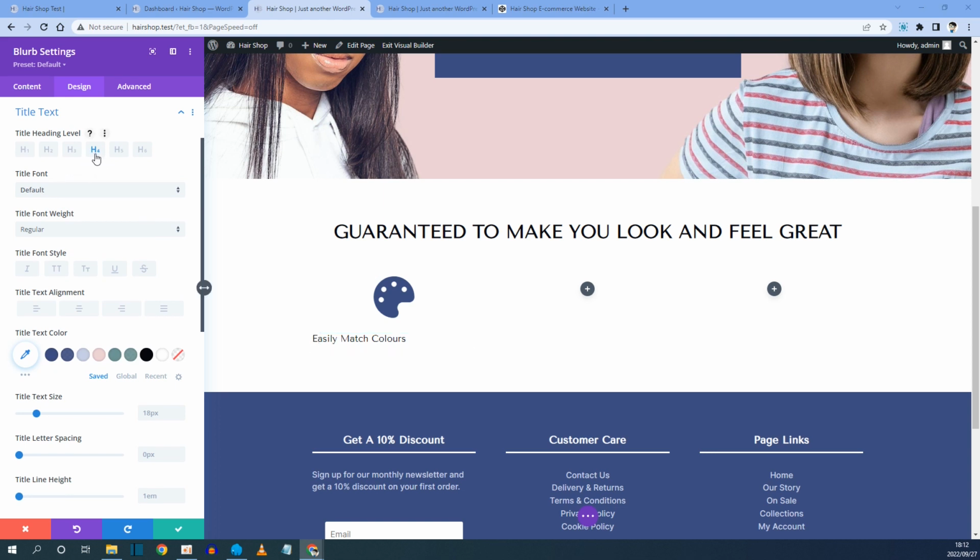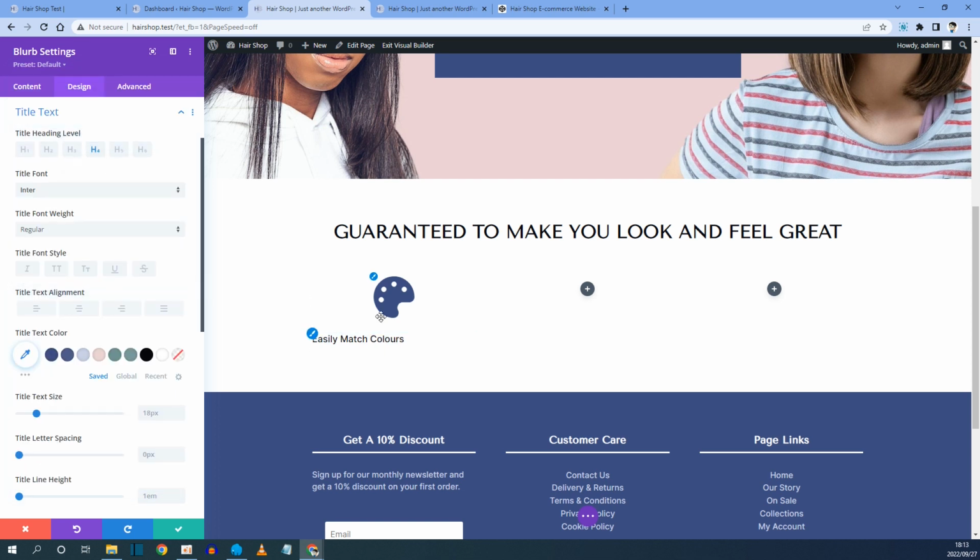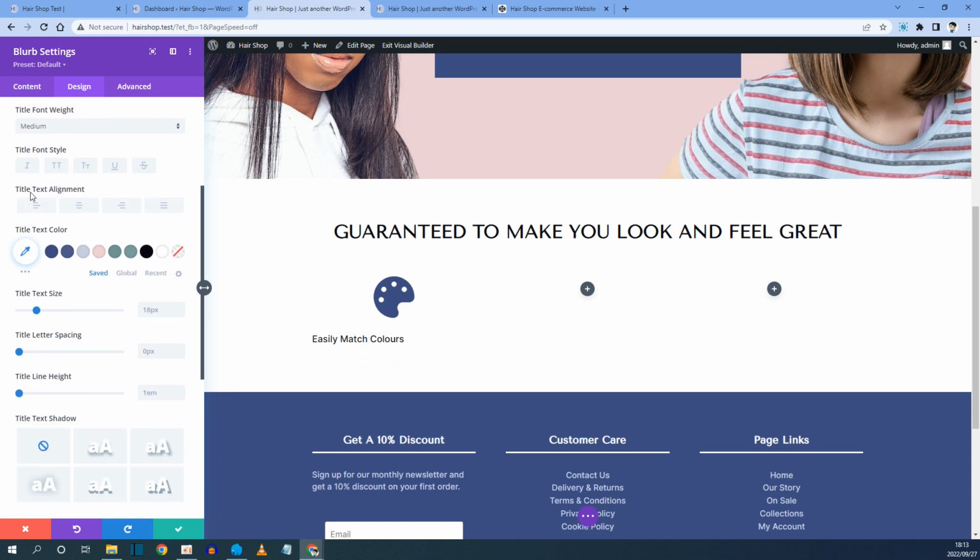So you'll notice the title is a heading 4. For the title font, I'm going to change this to what my paragraph font is, and that is the Inter font. I just don't want this title to be the same as my main titles, and that's why I'm changing it to my paragraph font. For title font weights, I'm going to make this medium. The title font style, I'm not going to make any changes there. The title text alignment, I'm going to use the center option. The title text color, I'm going to leave as default.